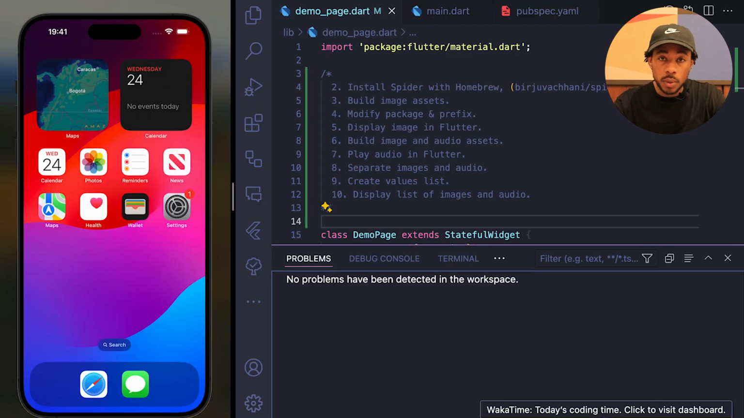First thing that we need to do is obviously we have to install this command line tool, and you can install it either via Flutter or you can do Homebrew. I'm going to use Homebrew because I had some issues when I added it as a Flutter package. It didn't allow me to use Spider universally on the system, but with Homebrew, I'm able to do that. So we're going to use Homebrew.